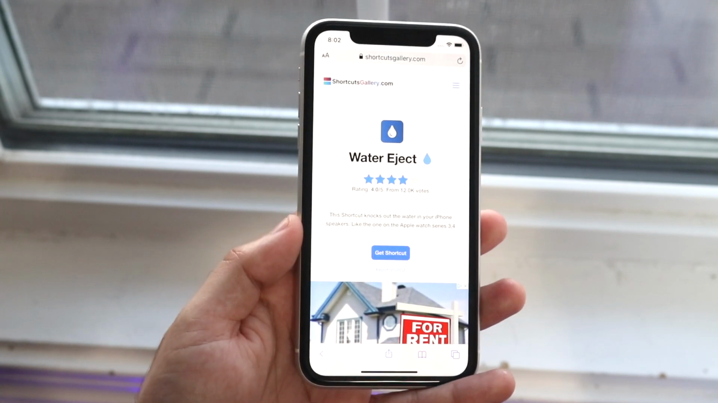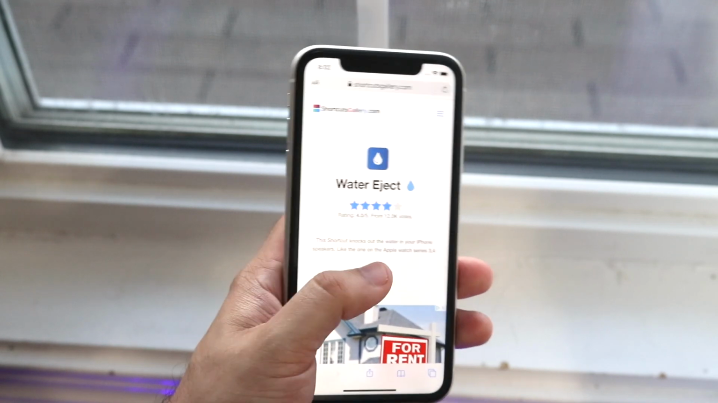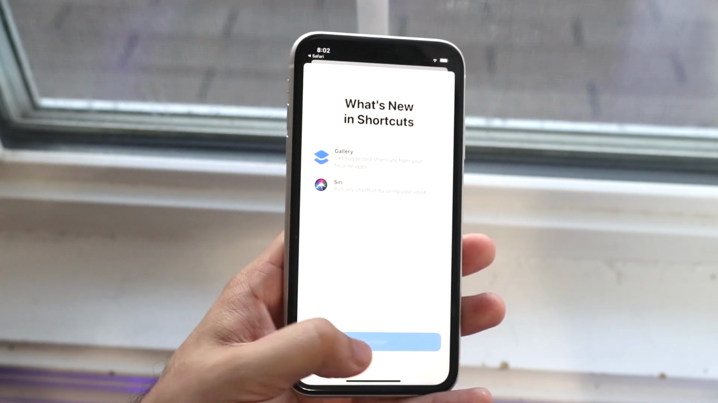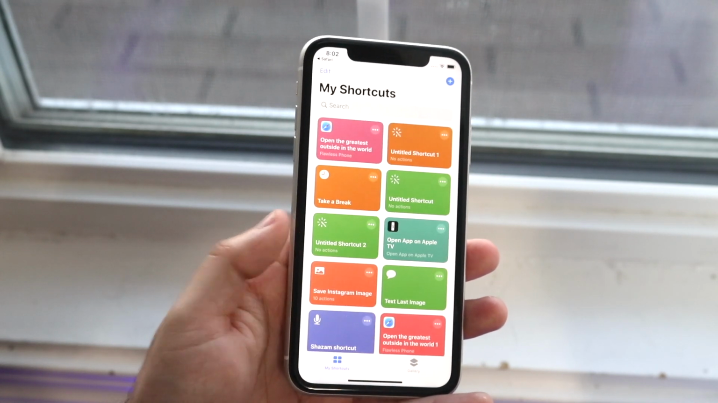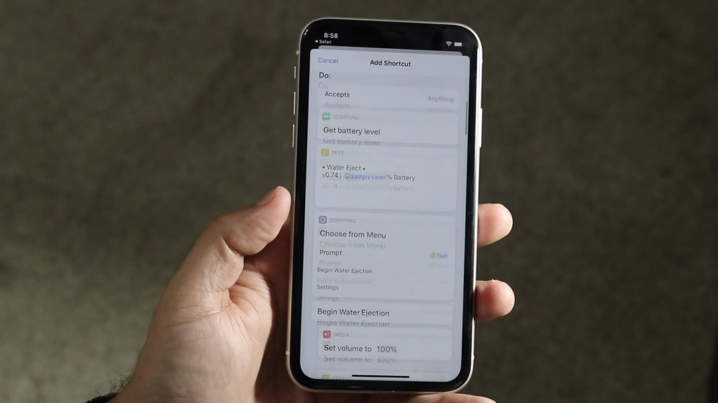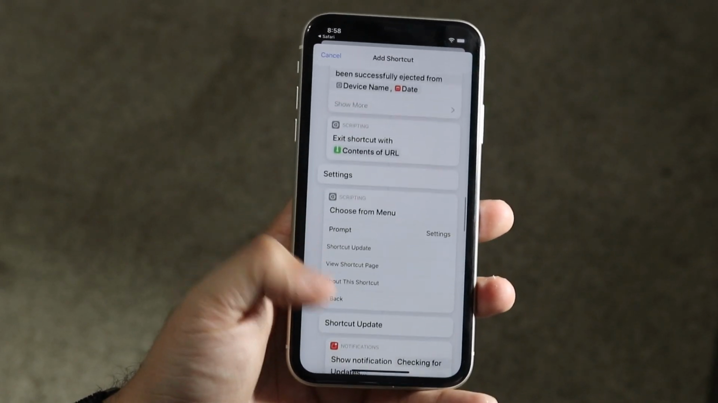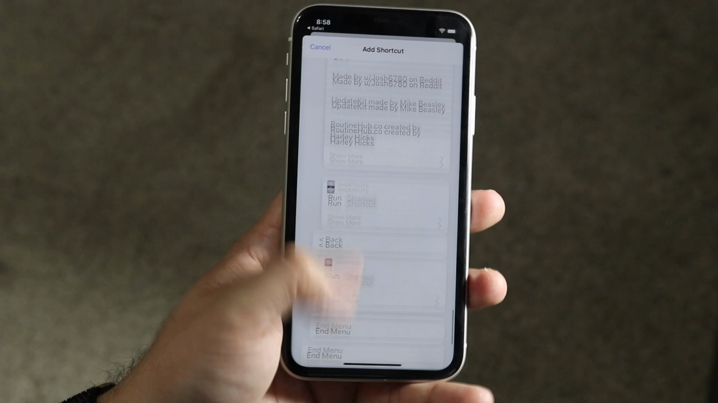Now I will leave this one linked down below so you can go and install it yourself. In order to install it, all you have to do is click get shortcut, which is right here. Go and click continue, and you will see that somewhere here it'll go ahead and add it. Now I am having issues to install this. As you can see, I'm getting this little random pop-up. I kind of forget how I went ahead and enabled it.